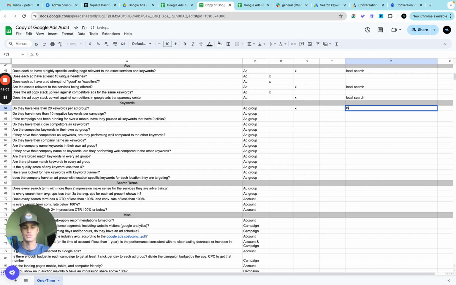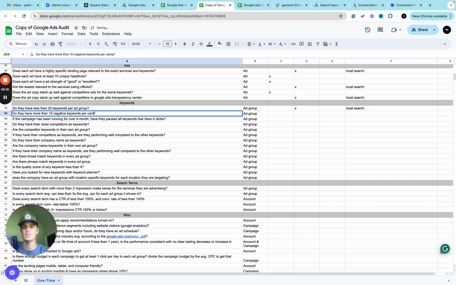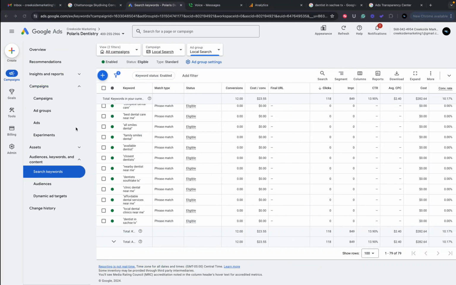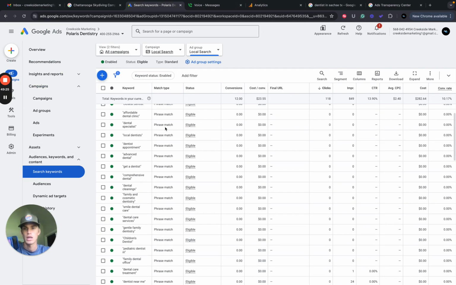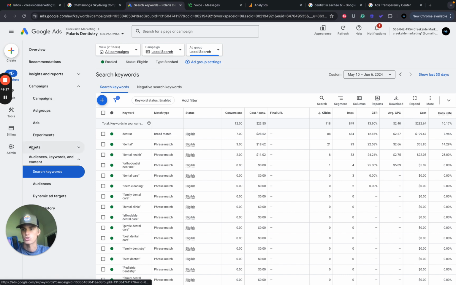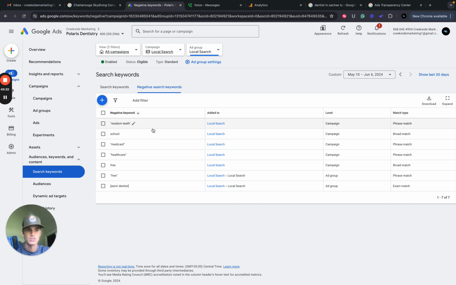And obviously this is in the local search ad group. We don't need the ad group section because we know this is by ad group. Do they have more than 10 negative keywords per campaign? This actually should be 10 negative keywords per ad group. So we're going to go in, and now that we're in the search keywords, we're going to click on negative search keywords. And as you can see here, we only have 7 negative keywords.